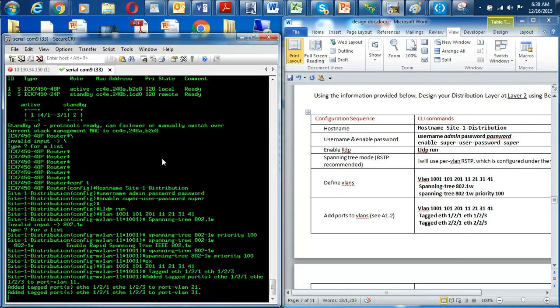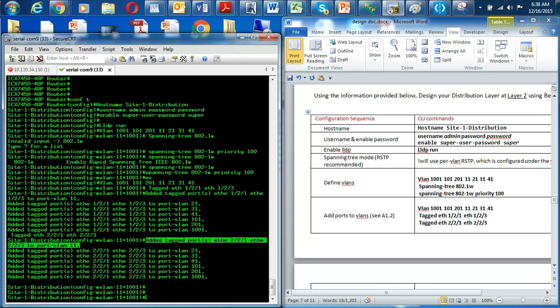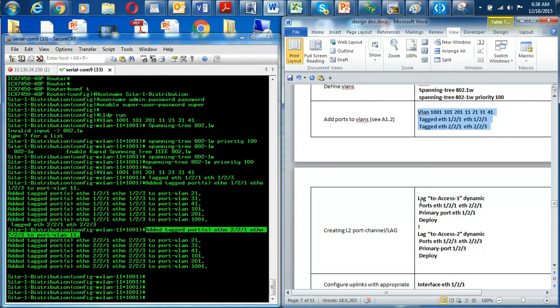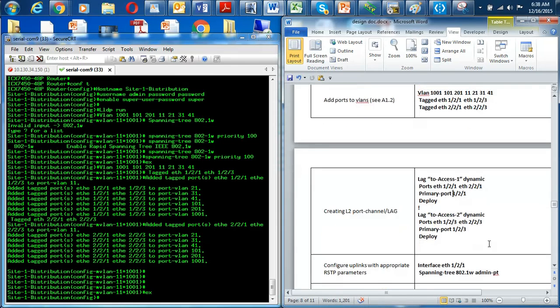The next thing we have to do is tag the uplink port, or the ports that connect down to the access layer switch, in all of the VLANs. That's because layer 2 forwarding will occur between the access layer and distribution layer, and we need all VLANs to make it up to the distribution layer to be routed, and so we tag the ports that connect to the access layer in all the VLANs.